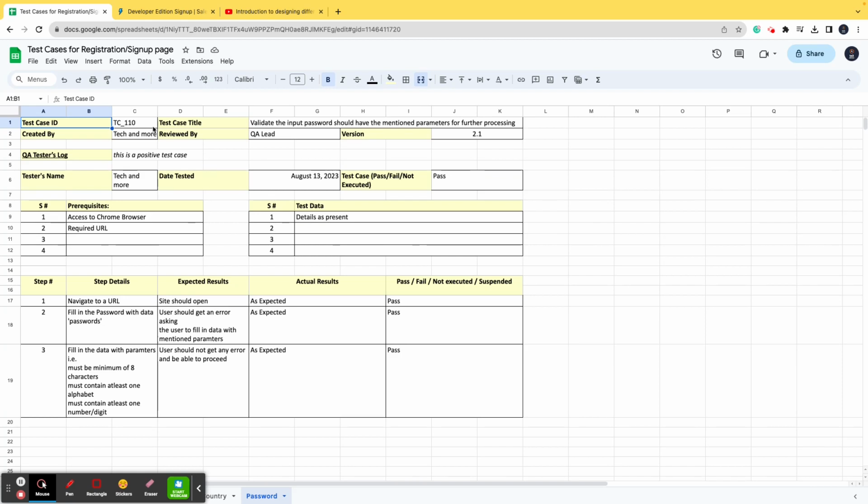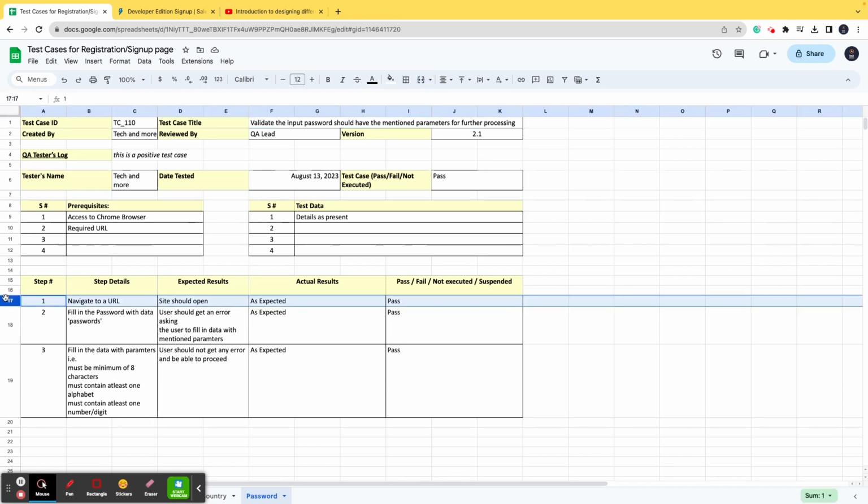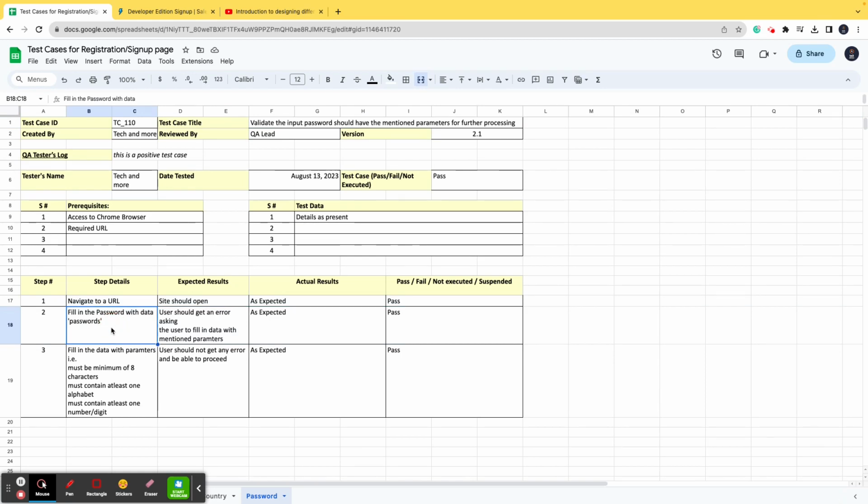So you see this test case in the spreadsheet, and let's read the title. The title reads: validate the input password should have the mentioned parameters for further processing, right? So let me go ahead and see what these parameters are. Of course, we'll skip the first step, that is navigate to URL, because we've already done that. In the second step it reads: fill in the password with data passwords, right?